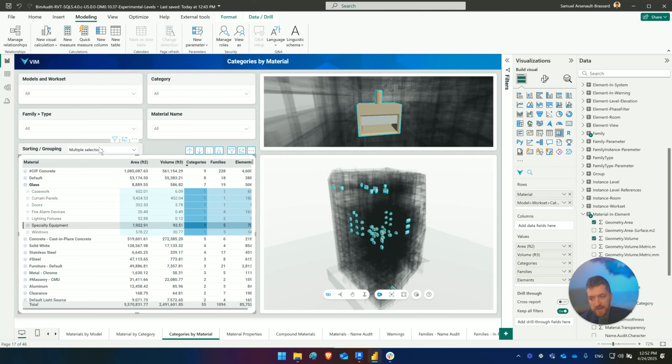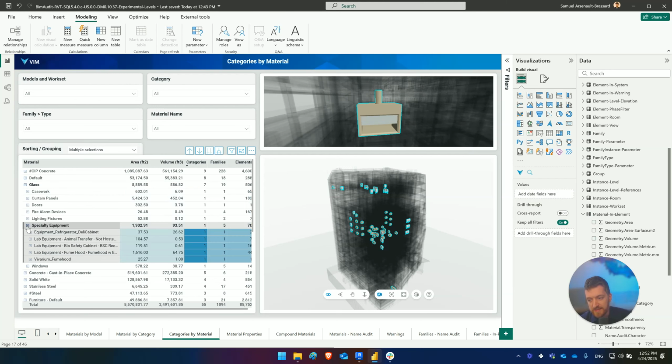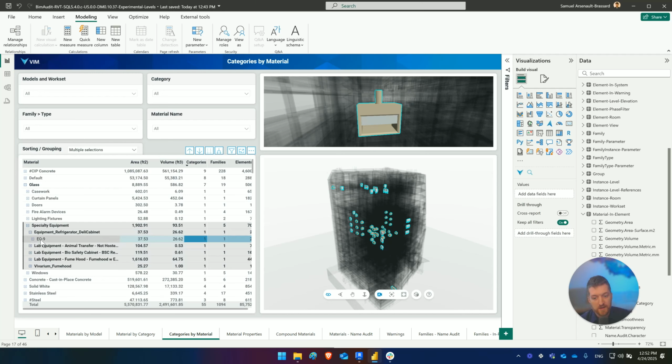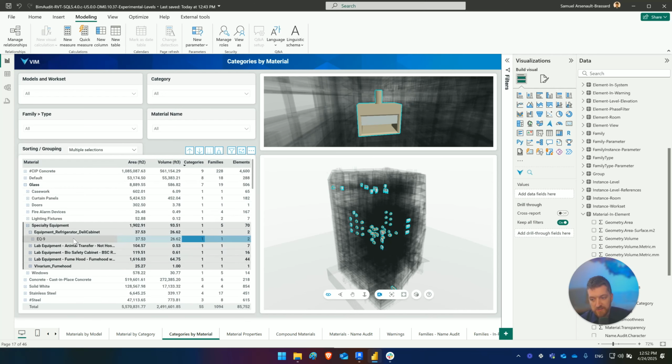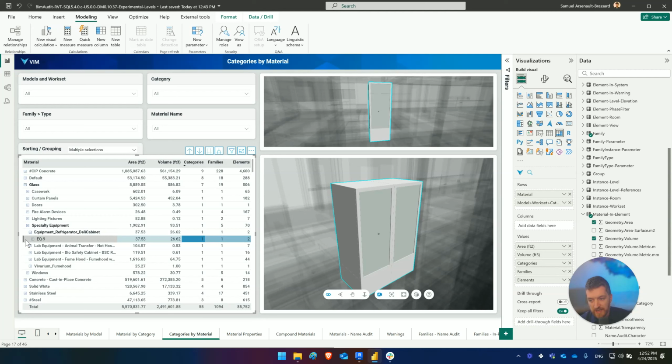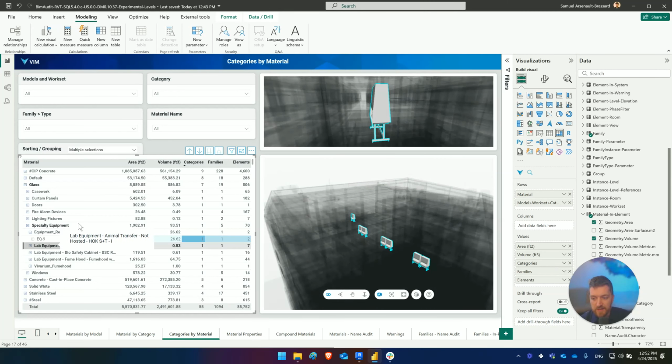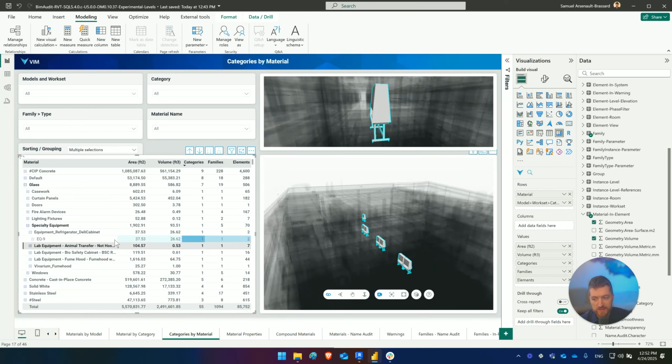Now, once again, we are using a fill parameter. So if you want, you can actually keep drilling and seeing which families and which family types are in here. So you still get that kind of granularity in your data. And so we see here, for example, there's 2 cabinets that are using this material, or the 7 lab equipment that are using the glass material.